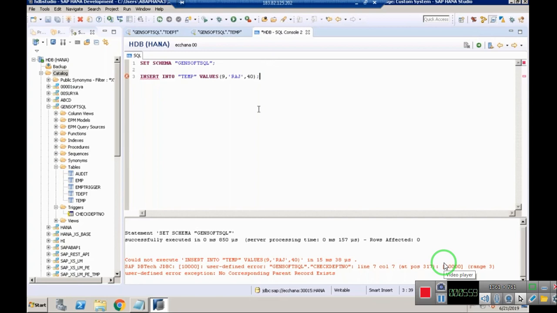So before I disable it, this is giving me an error. What is the error here? No parent record exists. Done. Before that, let me check the trigger. How do you check the trigger? In the same SYS schema, we have a view called triggers. So select star from triggers.